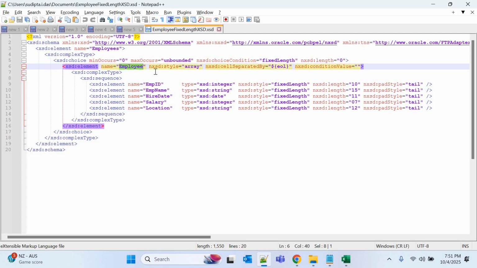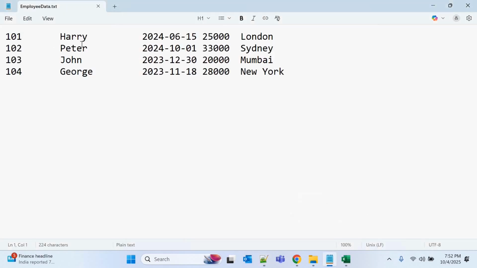Then under the employees we have the array element employee where cell separated by EOL, which means each field is on a new line instead of being separated by comma or pipe. Then condition value equal to null, which means no conditions are provided for the array element. Now under the employee we have 5 fields which are employee ID, employee name, hire date, salary and location, and these are the 5 fields that are present in our fixed length file.